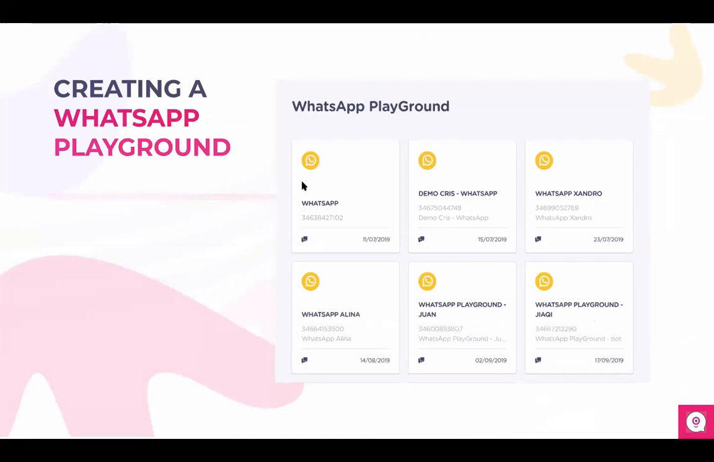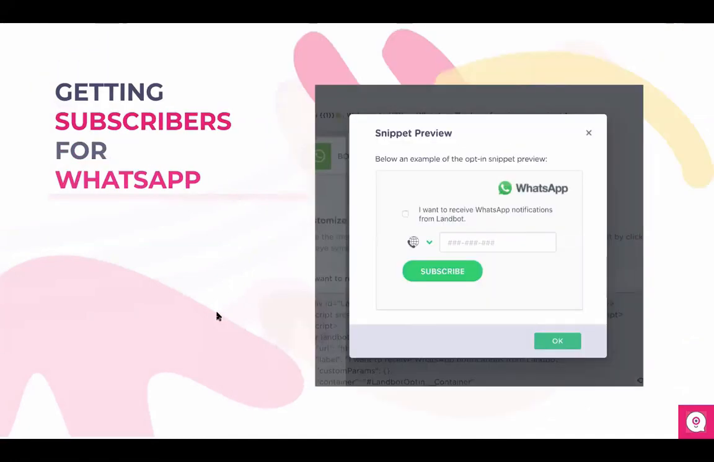On the second part of the webinar, we'll show you how to get subscribers for WhatsApp. So there's a specific process for this. We'll explain what a subscriber is, what the conditions are for anyone to become a subscriber, and how it is possible to do all that using Lamebot.